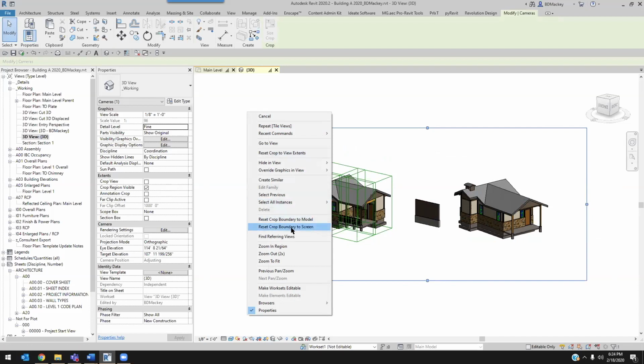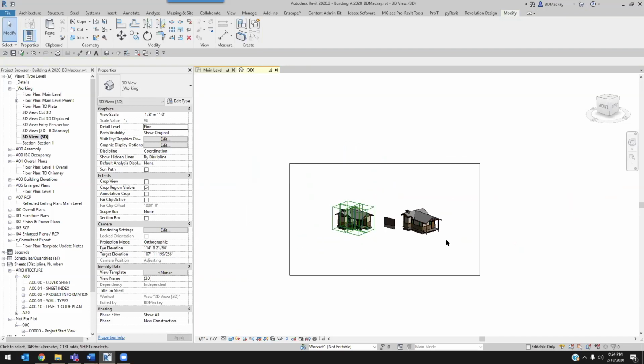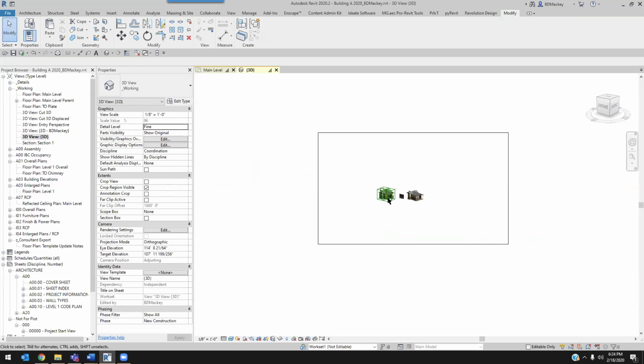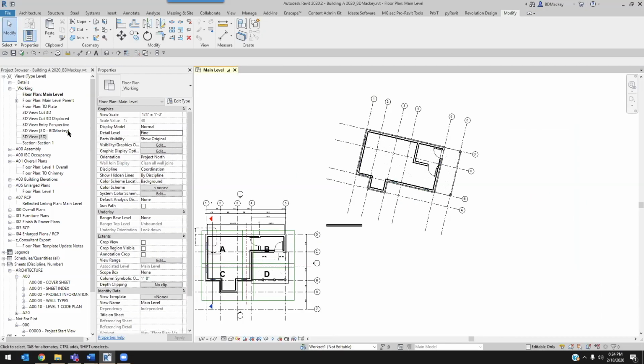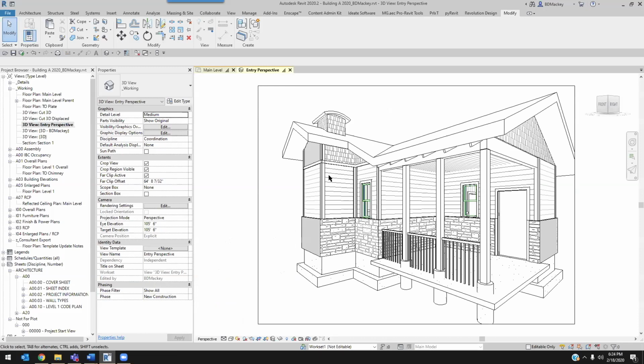You can also just say reset the crop boundary to the screen. So if you had this 3D view on a sheet and you wanted to adjust it to the screen, you can do that as well. I really don't know why you would want to, but it is one of the tips that were out there. I had one client who used it, and I don't really remember why they used it that much.